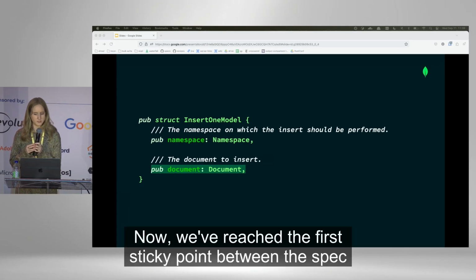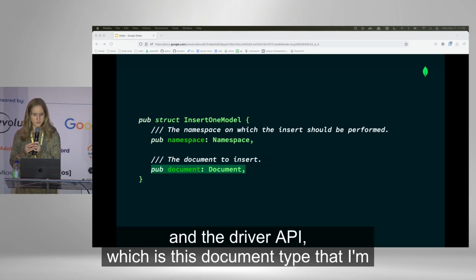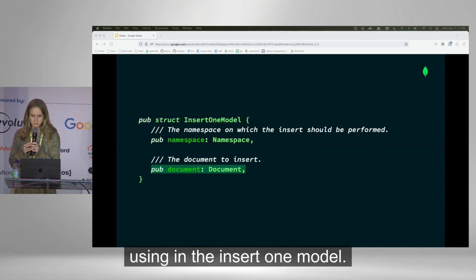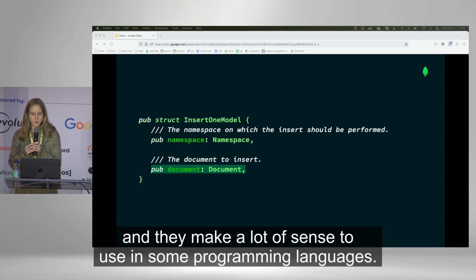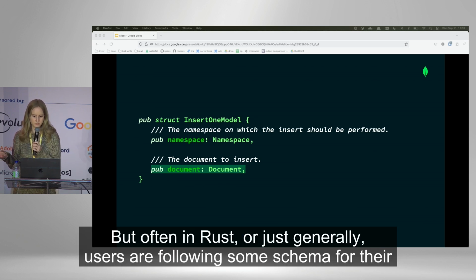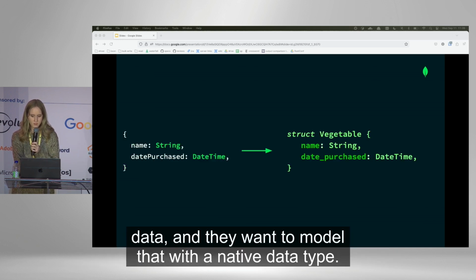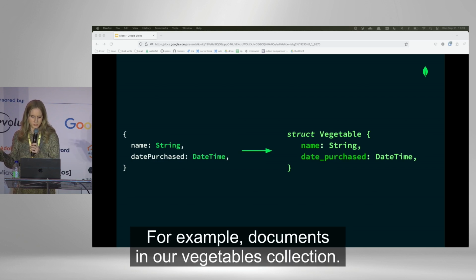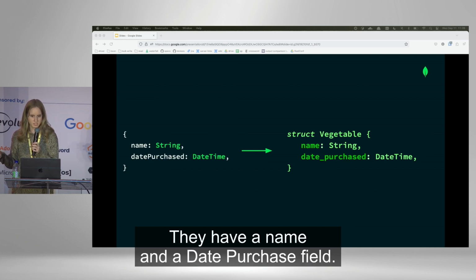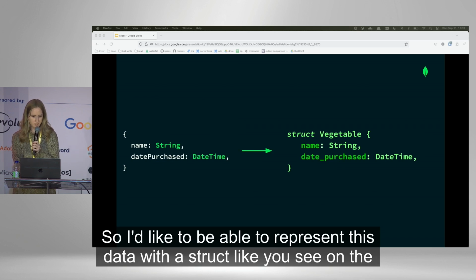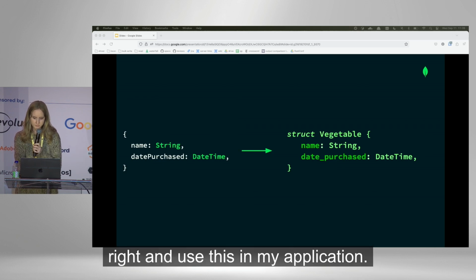Now we've reached the first kind of sticky point between the spec and the driver API, which is this document type that I'm using in the insert one model. Documents can be really great for modeling flexible data, and they make a lot of sense to use in some programming languages. But often in Rust, or just generally, users are following some kind of schema for their data, and they want to model that with a native data type. So for example, documents in our vegetables collection have a name and a date purchased field. I'd like to be able to represent this data with a struct, like you see on the right, and use this in my application.